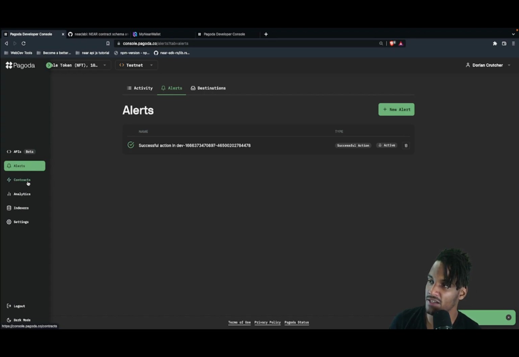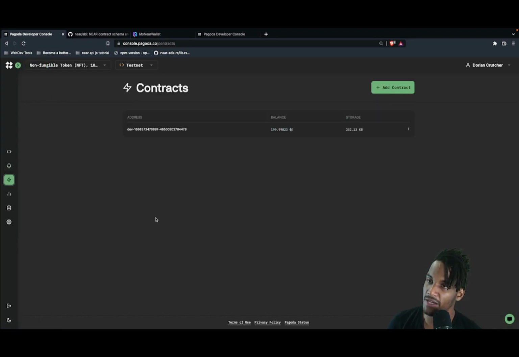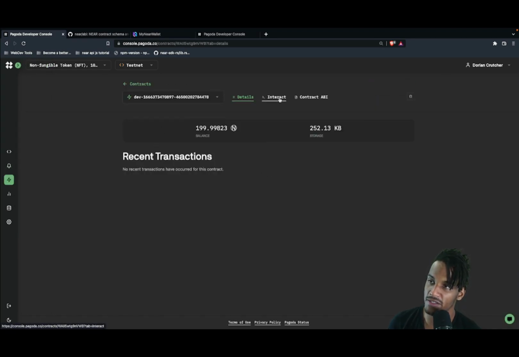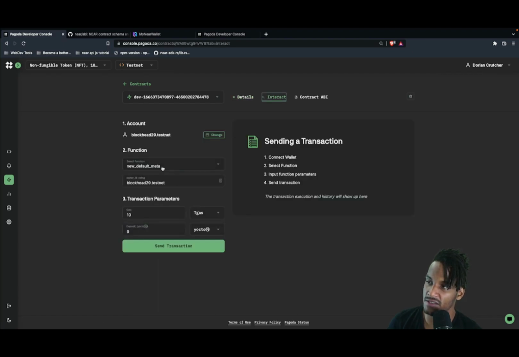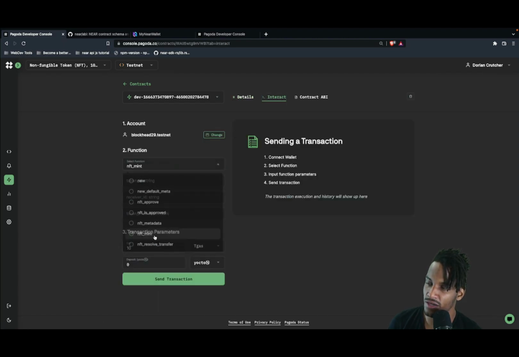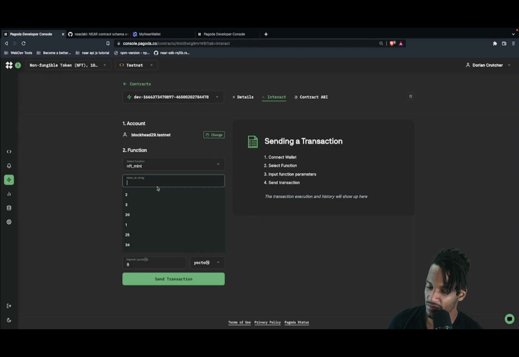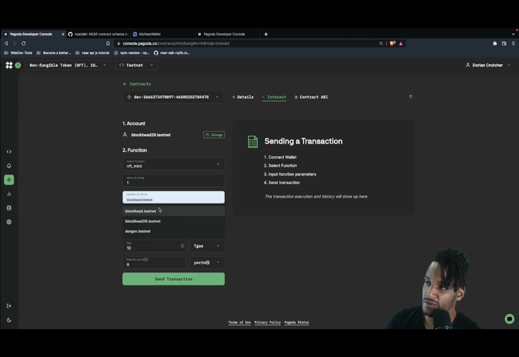Let's head back over to the contracts page, and then just click on our contract name again. Go back to interact, and then let's just select new NFT mint. Give it a token ID of 1. Set your receiver name to whatever you want. Let's just keep it blockhead29.testnet, or whatever your account name is.